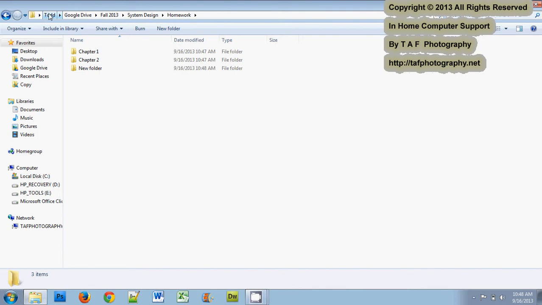You see that I'm under my login. I'm in my Google Drive. So this is stuff that I sync to the cloud, so I have access to it on any computer with internet. I'm in my Fall 2013 semester folder. Inside of that, I'm in my System Design class. Inside of that, I'm in homework, and this is what I have.